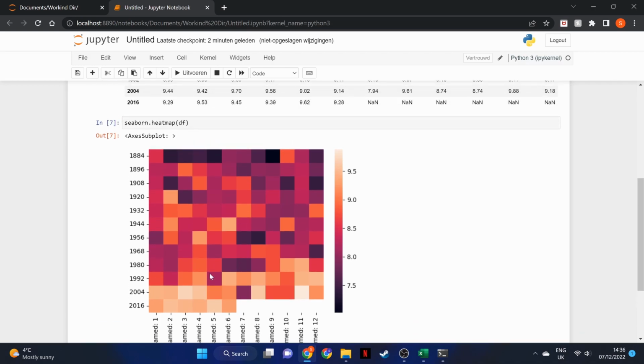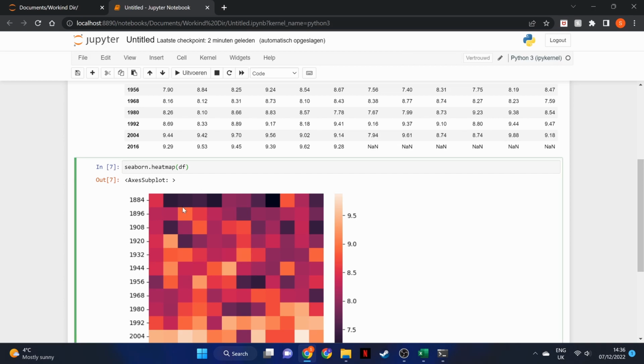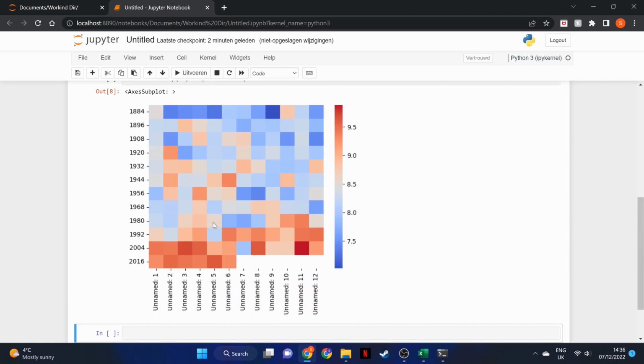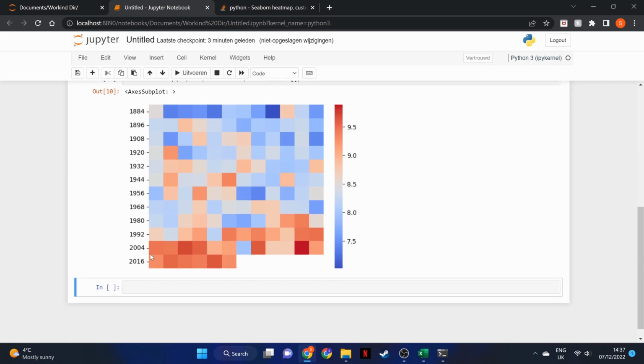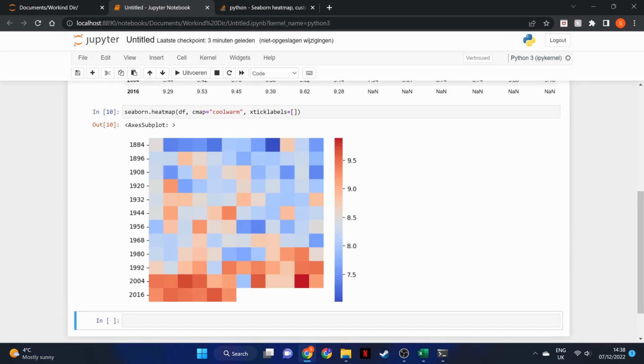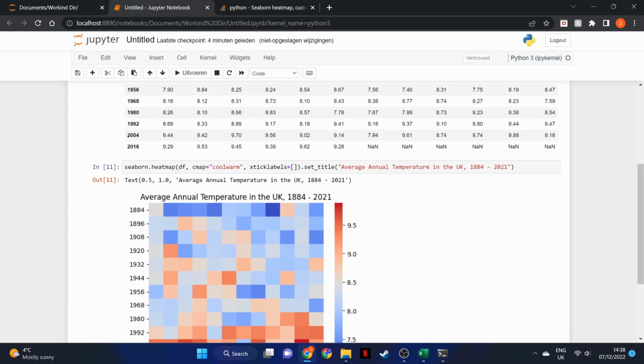But there are a couple of things we might want to change. Let's first pick a better color palette. Cool warm will work well as we are working with temperature data. Let's remove the ugly labels at the bottom and add a label to the color bar at the right.